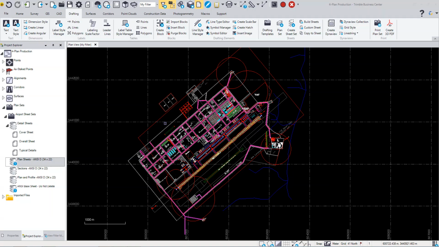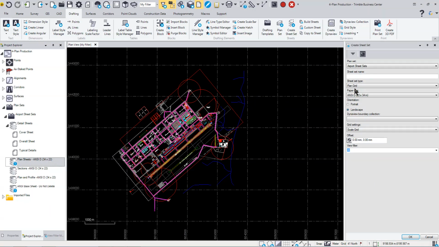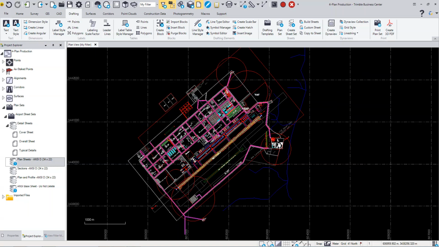So if you have a large project like this and you want to create a series of sheets in a grid pattern, then you would use the sheet set, which is the plan grid. If we were to go to create sheet set here, you'll see that your sheet set type would be plan grid, and it's going to use what's called a Dynaview boundary collection.